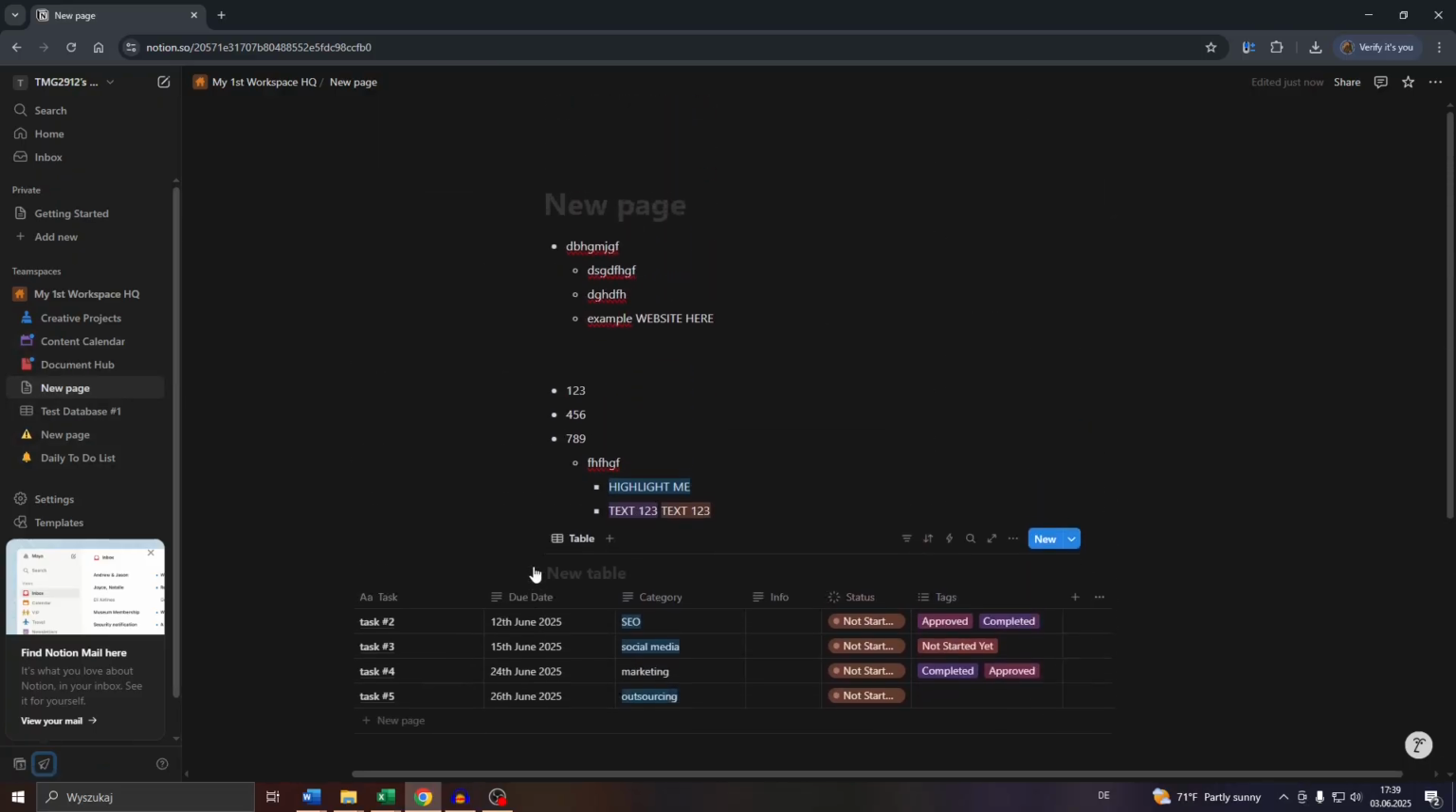Now, if you'd like to give your Notion pages and databases, for example, a more professional touch, you may add a cover to them by simply selecting a given page in your workspace here on Notion and by hovering your mouse over the title of your page.